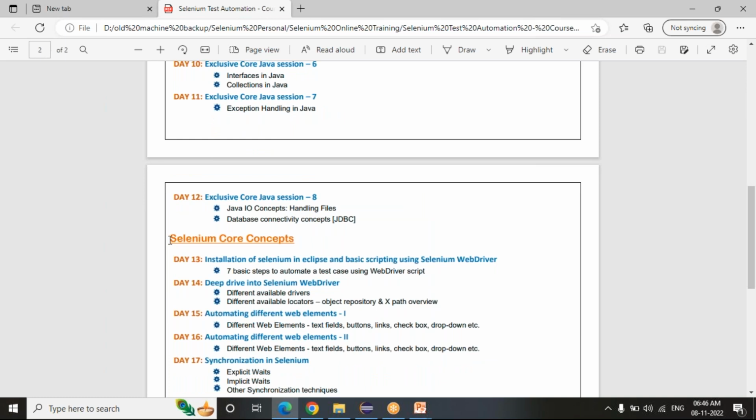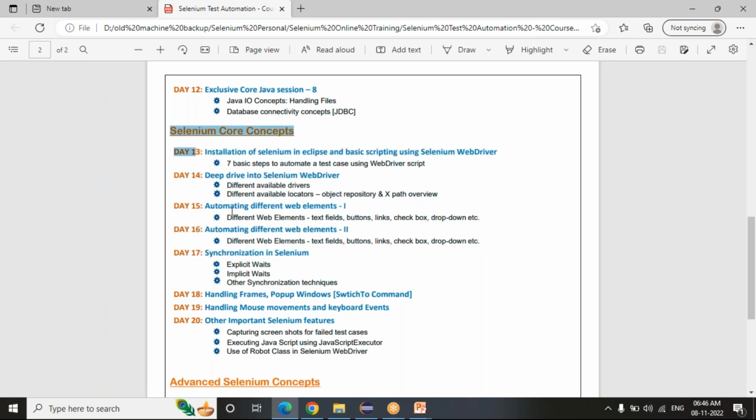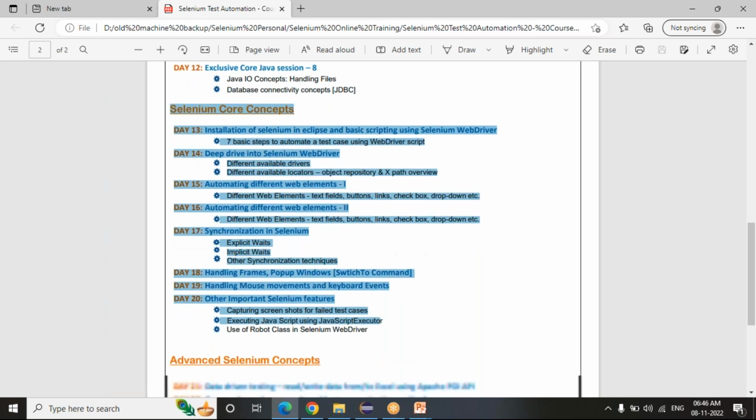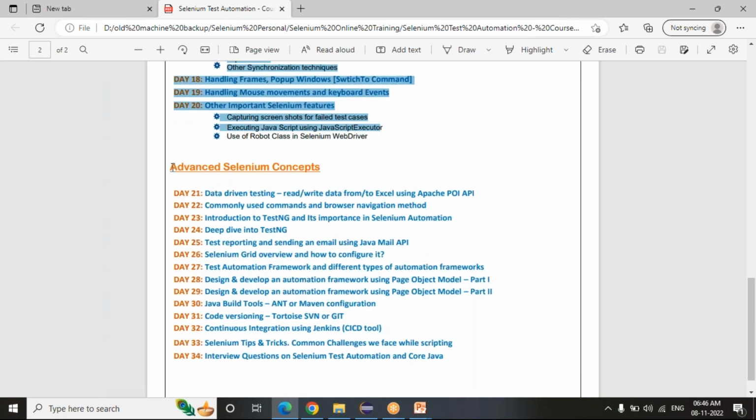Then we'll again jump on to the main topics, the major part of Selenium test automation, the core concepts of Selenium. Once these are done, we'll go to the advanced concepts of Selenium automation, where we are going to learn different third-party tools also. Okay, let's get started.